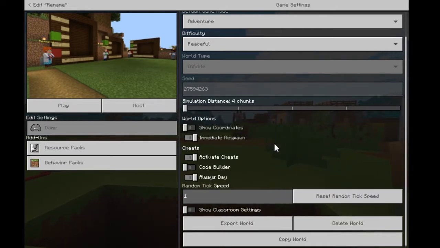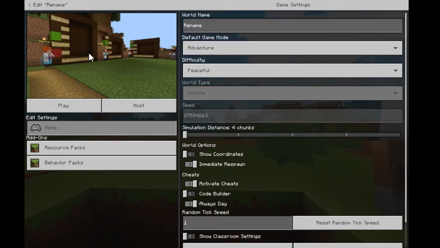All right, so now you can create your own summative world where you create a summative assessment within Minecraft, and all of the game mechanics are already set up for you.